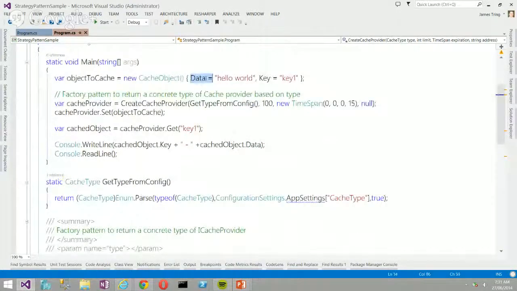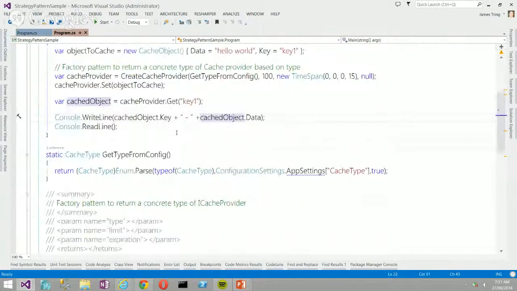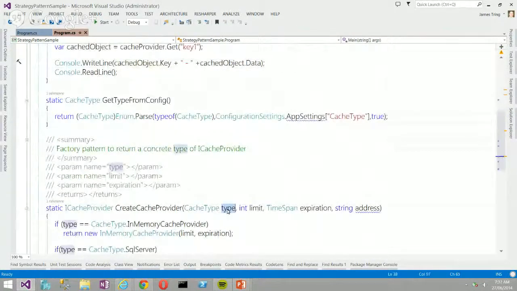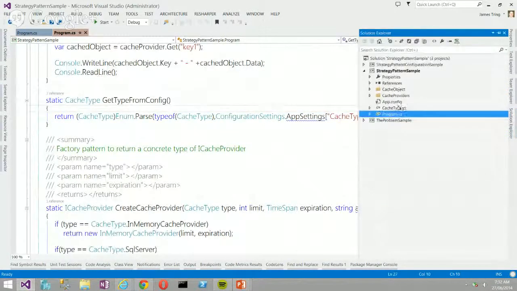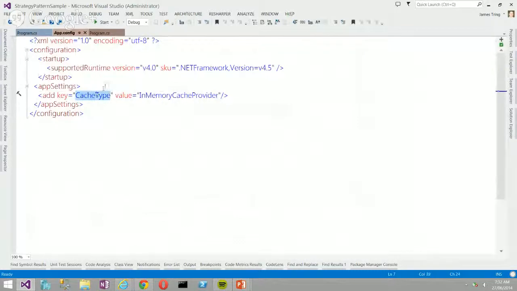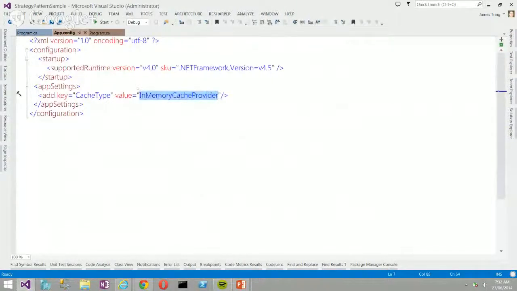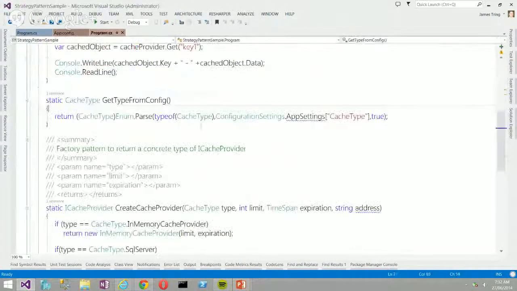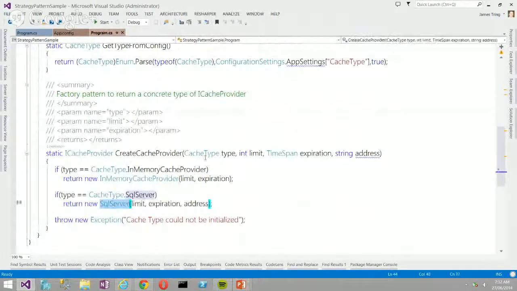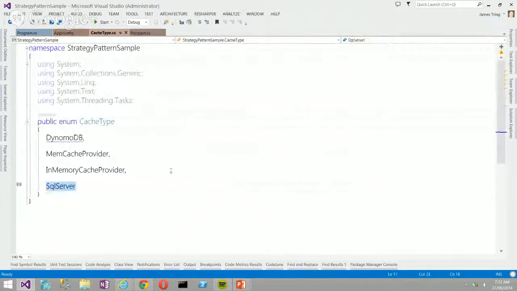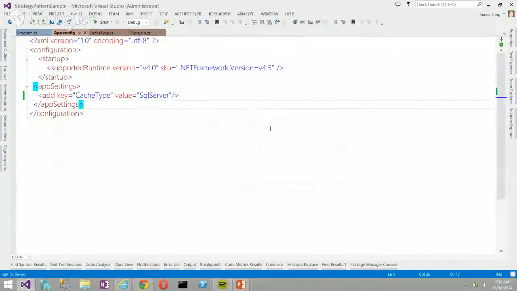So here again we've just got a cache object, we add it into the provider just here, and then we get it out and then spit out the information. As I alluded to, the actual type of the cache provider is returned from the app config. So hopefully, if I haven't missed too much, good, there's an entry for cache type, and then the enum value representing that. So quite easily, through the app config in this case, we can swap out the in-memory cache provider for the SQL Server cache provider, like that. And again, job done.